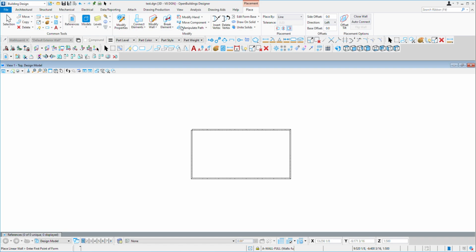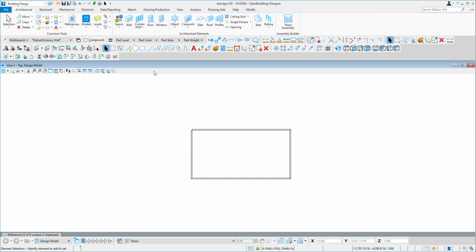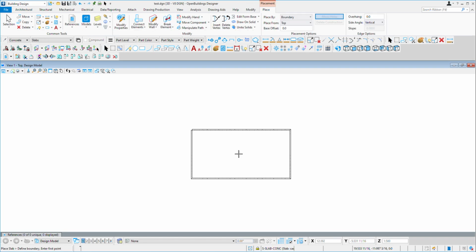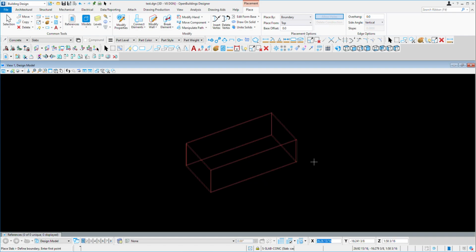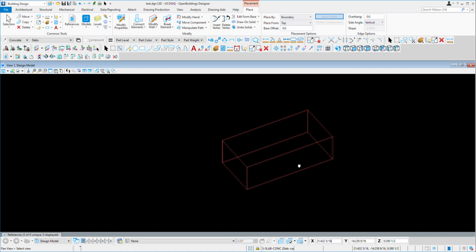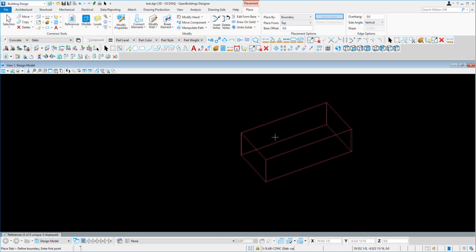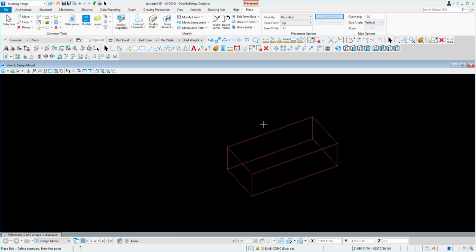Okay, so next we start with the slab. Every section we need to cover, so we need to model a slab.